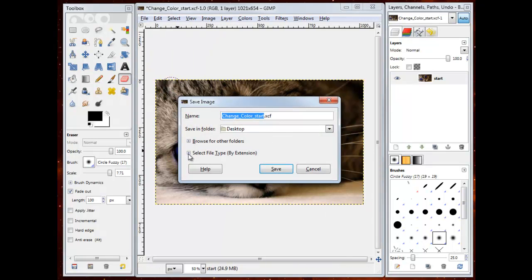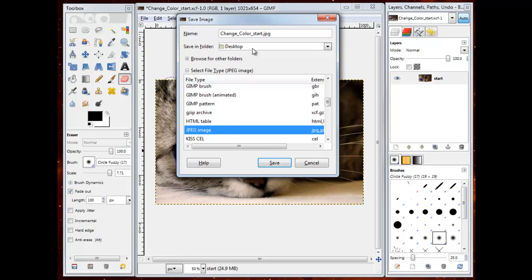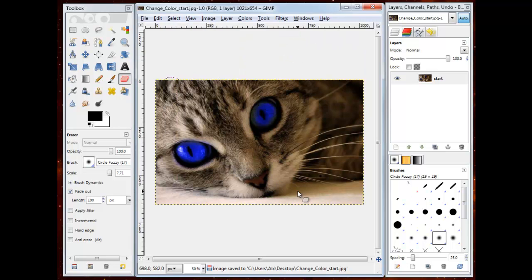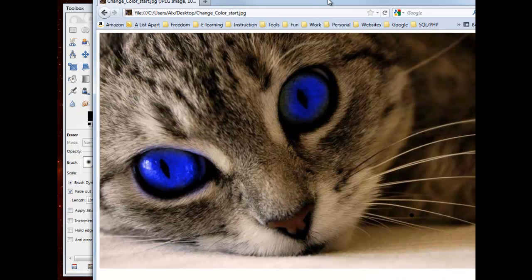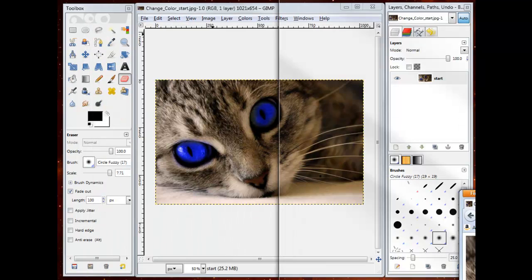choose my file type that I want. In this case, I might want to save this as a JPEG, so select JPEG and then save. On the window that appears, I will go ahead and use the best quality possible and click save. Then when I look at this, say on a browser, I should get the following result. Okay, that's how you go ahead and change the color using a mask, using GIMP.